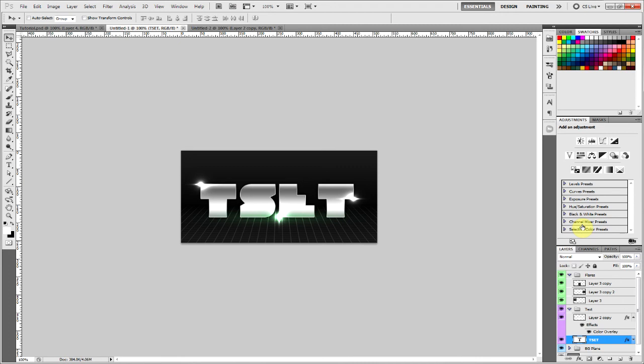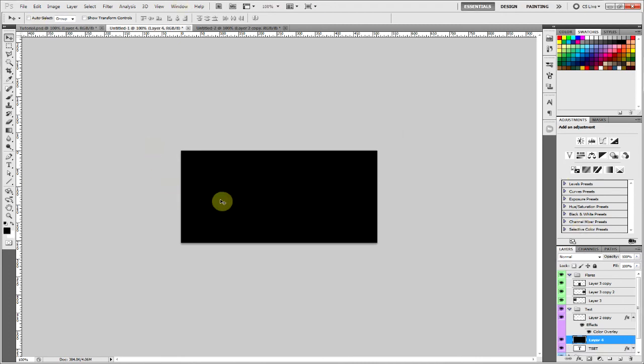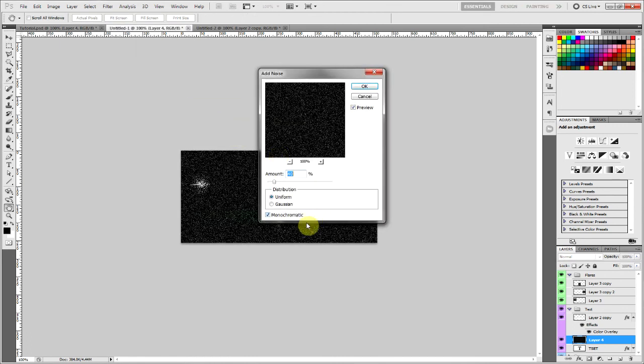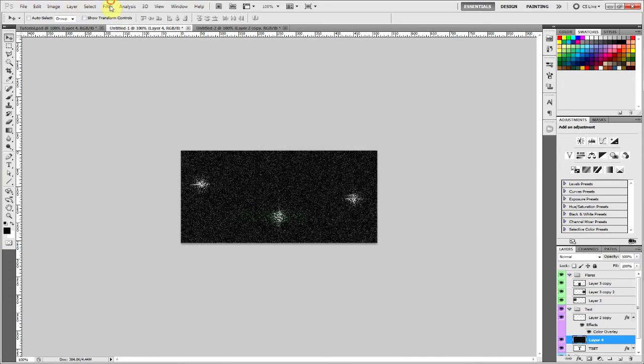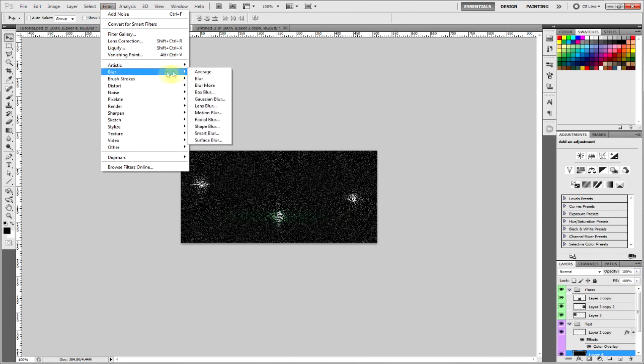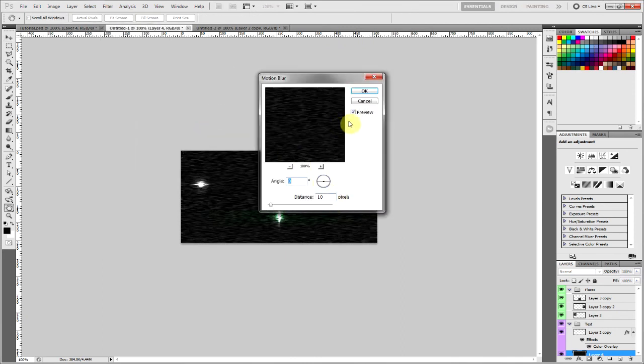Just create a new layer. Fill it with black. Filter, noise, add noise. I'm just going to use uniform monochromatic 40%. Filter, blur, motion blur. Now, I'm going to use 25 pixels as my distance, but angle can be whatever you want.